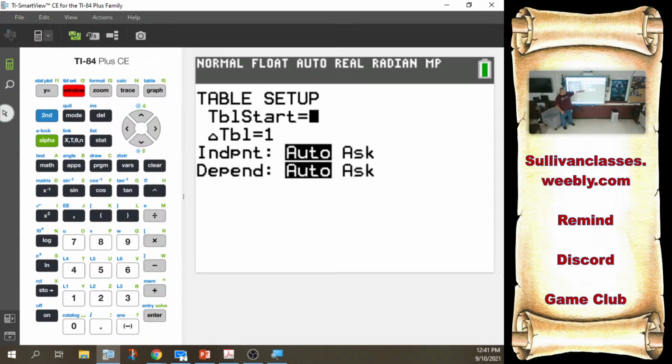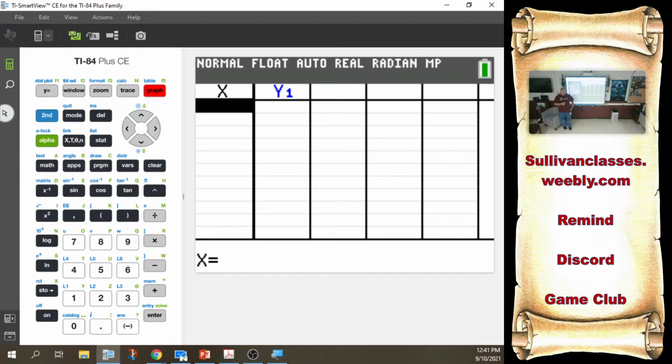I can also say my independent variable, remember that's my x's, switch that over to ask instead of auto. Why would I want to do that? If I go back to the table now, it's blank. But now I can ask it whatever I want. If I spend 2 hours online, what do I get? If I spend 6 hours online, what do I get? If I spend 10.5 hours online, what do I get? Okay?